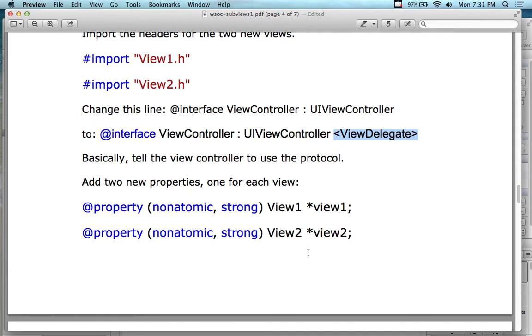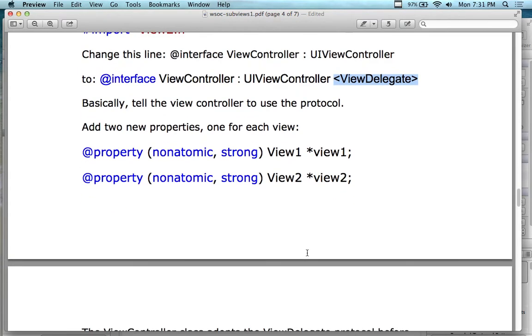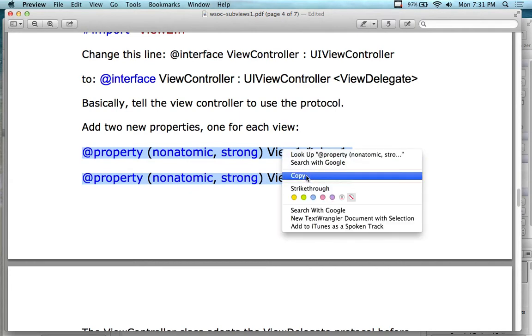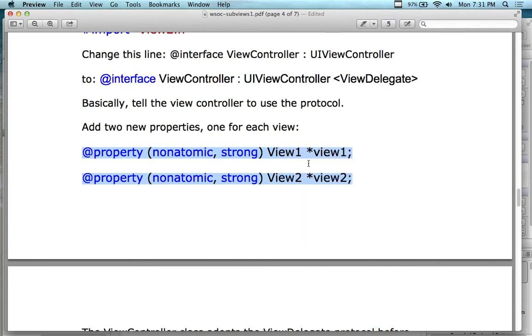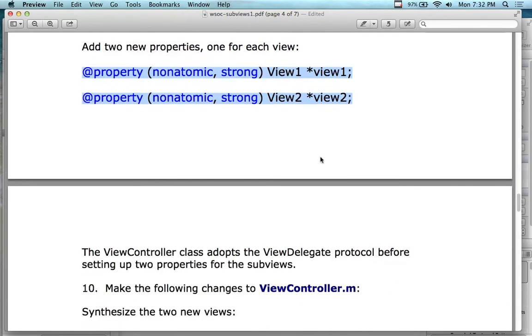So basically, we're telling the view controller to use the protocol. So we're going to add 2 new properties, one for each one of the views, because we need to make the view controller aware of the 2 views. So we're going to make them of data type view1, and we're going to make them view1, view2, so we can keep track of them. So here's our 2 properties.